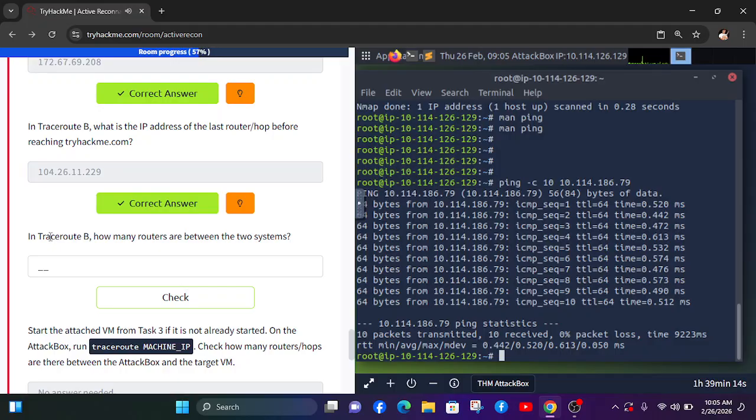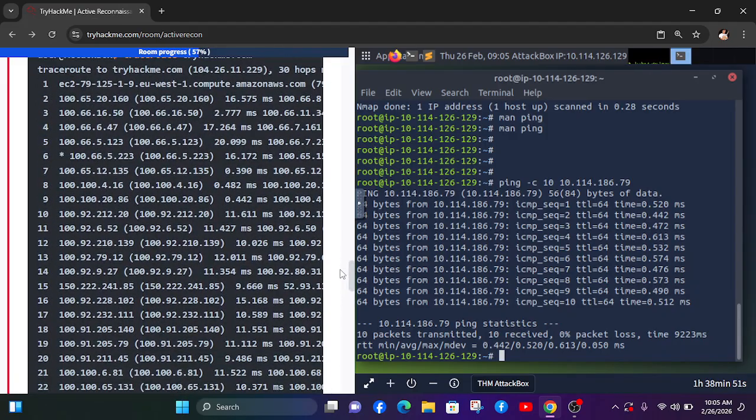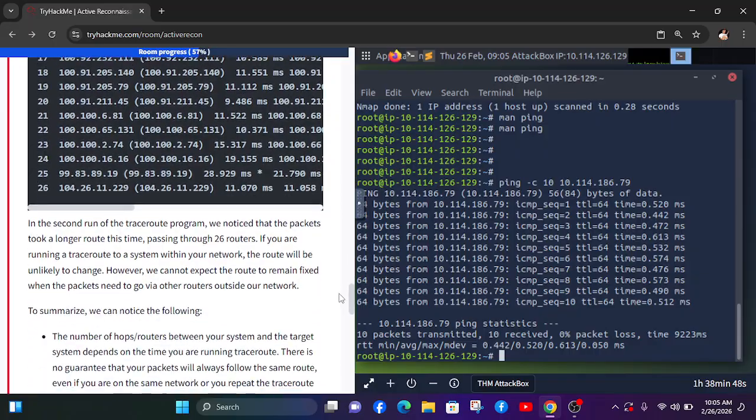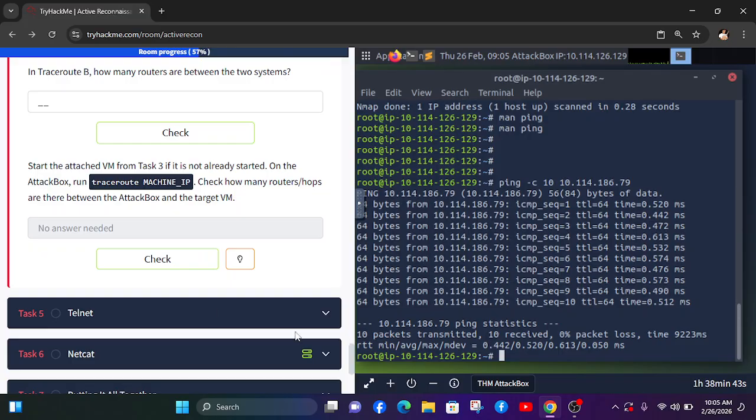Sweet. And in Traceroute B, how many routers are between the two systems? When you look at that, how many routers are between the two systems here? That is 26, from number 1 to 26. So let's type it there. Is that correct? I just hope it's correct. Let's type 26 and see. Oh yeah, that's correct.